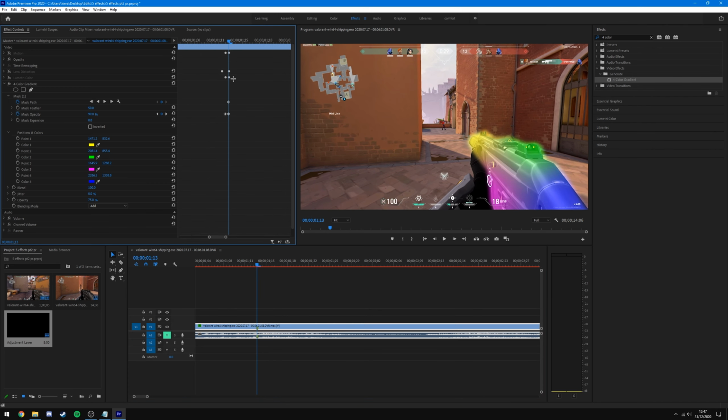One more thing we can do is we can actually animate what this looks like. So I'm going to come to the frame where I get the kill, which is exactly where the mask starts, just like that. And you'll see here there's positions and color values. If it's not appeared, you can just hit this little down arrow. And then you're going to want to keyframe color 1, color 2, color 3, and color 4.